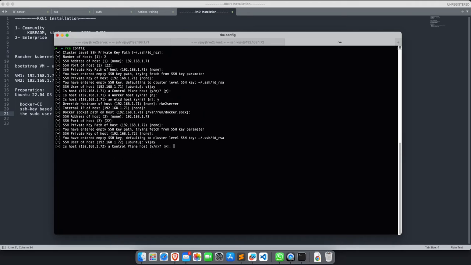Then it's asking for the control plane host. Is it? No, I'll say no, because the second VM is targeted to be as worker node here. Then it says worker node, so I'll say yes. etcd, I say no. Then override the host name, I can give RKE2 client. That's the host name of those virtual machine, but it doesn't make any difference if you are not giving anything, and simply put enter. Internal IP same, Docker same.